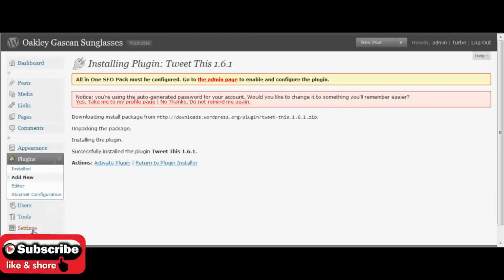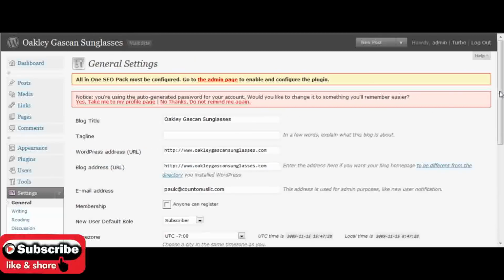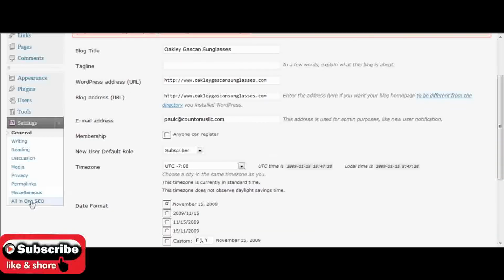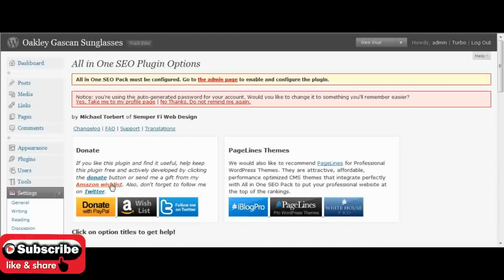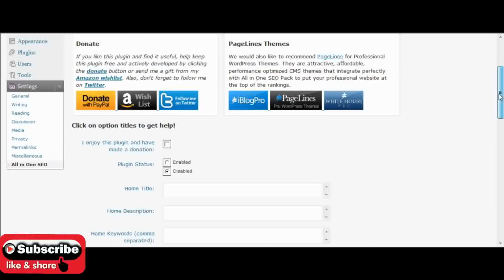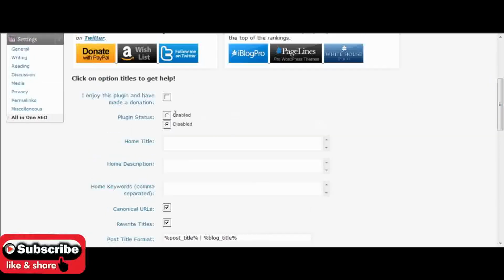And then after that, you're going to go over to where it says settings. And under the settings area, you'll choose all-in-one SEO. And then after that, you're going to go over here to where it says plugin status and choose enabled. And for the home title, you want to put in the main title of your site, which is going to be your main keyword phrase. So Oakley gas can sunglasses review, Xbox 360 system, whatever keyword phrase it is you're going for your product.